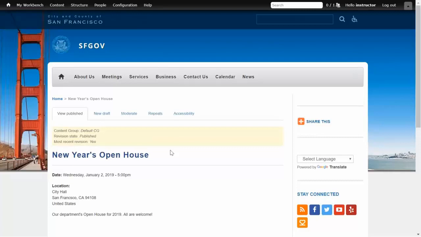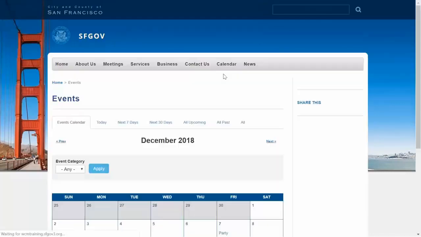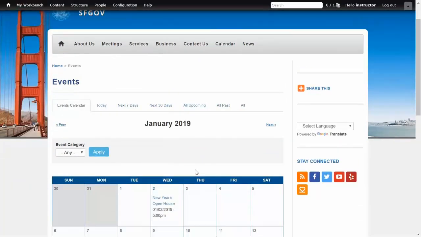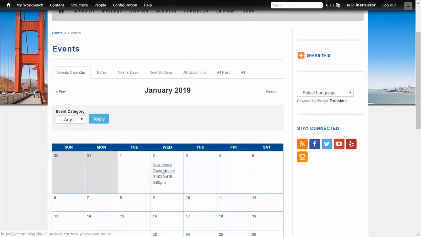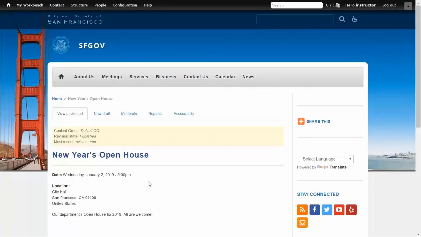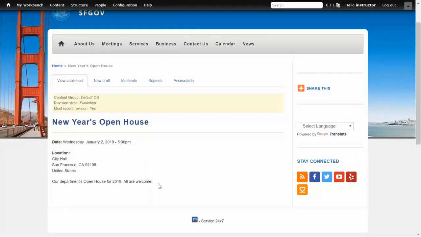And in this training website, we have a calendar. It's in the link bar across the top here. And when I click on calendar, it brings up the public calendar. I'm going to say next to go to January. And there is my event that I created with the date and the time that I requested. And if I click on the link itself of the event, it has the details that I created when I created the event. So that's how you create an event.